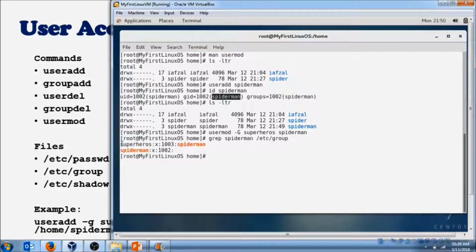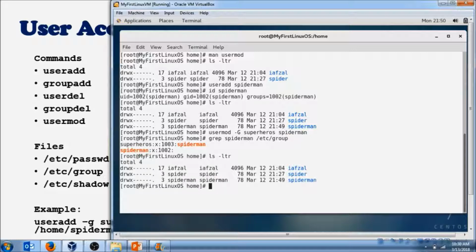And there you go, you will see this is the superheroes group and Spider-Man is also part of that group. This is the Spider-Man's own group name and own group ID. So Spider-Man has its own group and it also belongs to a group called superheroes as well. Now if you notice here, when you do ls -ltr, the group of Spider-Man right here is still Spider-Man. Why didn't it change to superheroes? Because its actual group is Spider-Man, and it will always remain Spider-Man. It is part of the other group as well, which is superheroes.